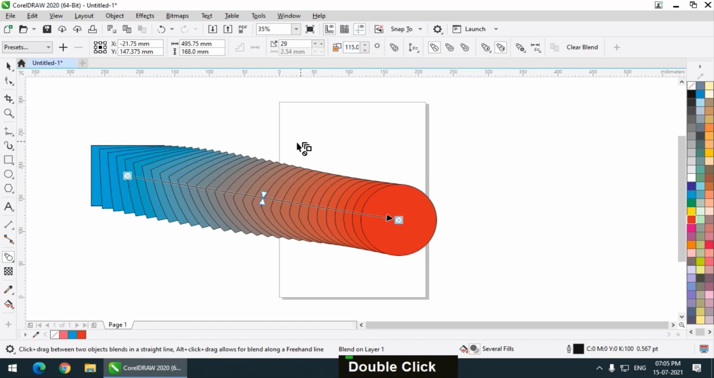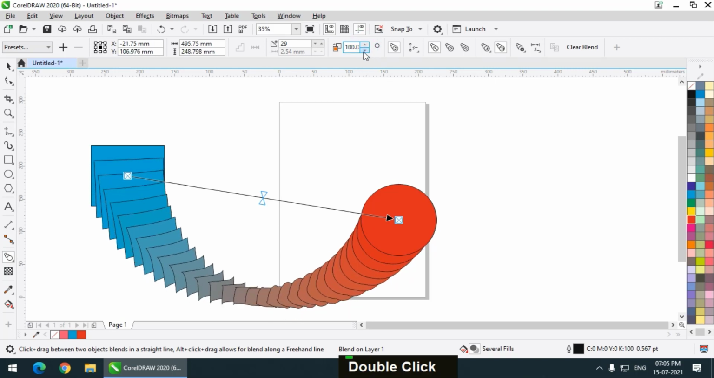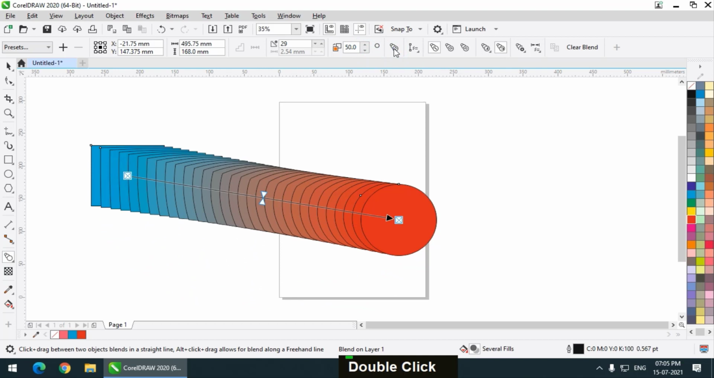But if you want a different effect, you can turn on this option, loop blend. It will basically bend the blend, and it will look something like this. You can use this particular option like this. If you turn this off, then it will twist in a different way. And these are the path properties that we are going to discuss later on. We are presently looking at the basics.